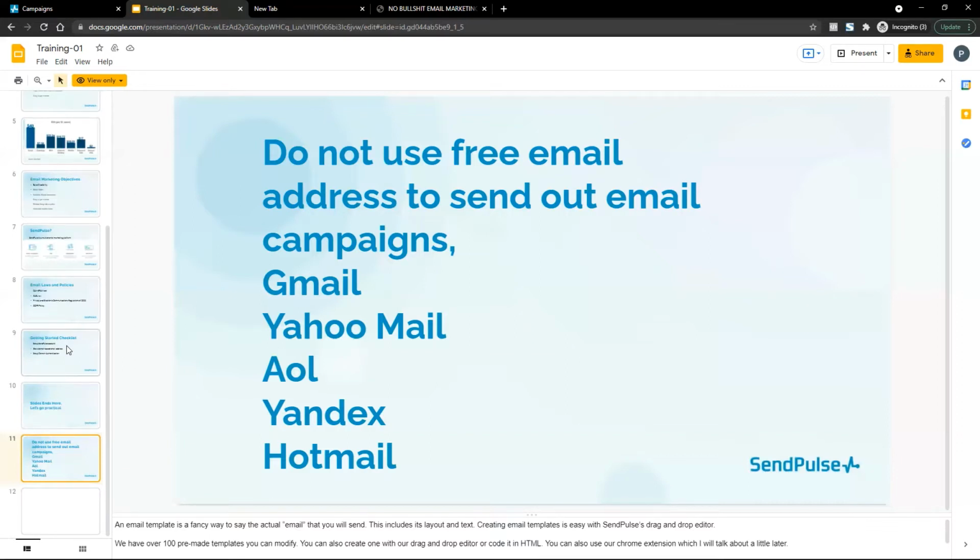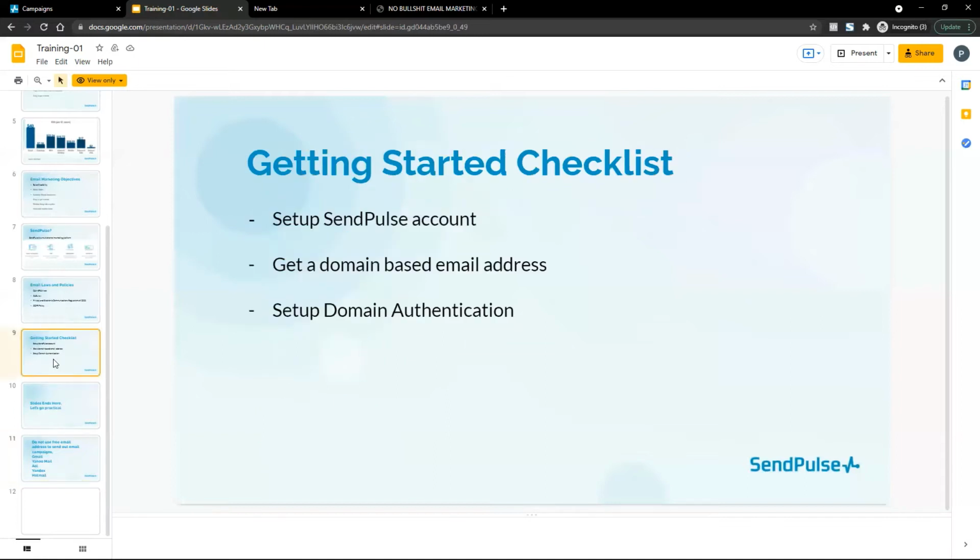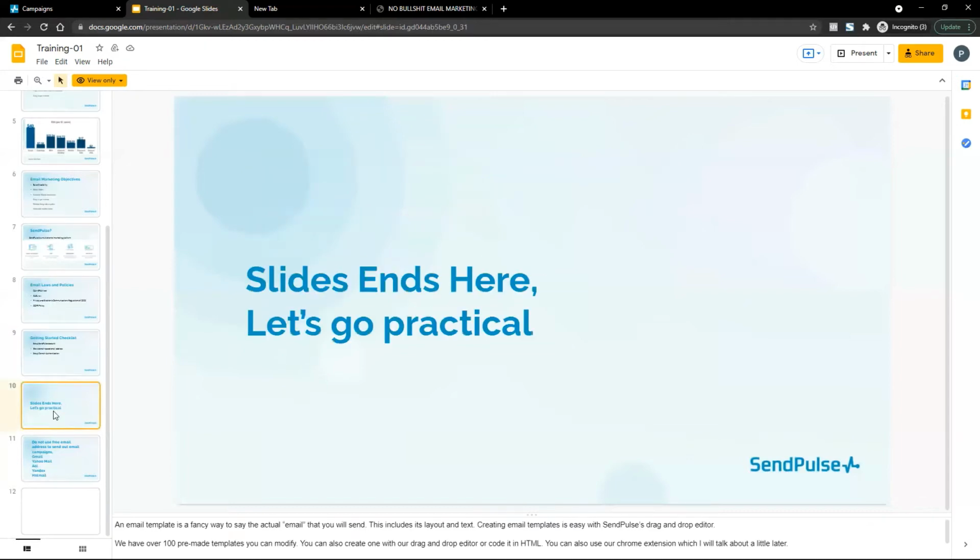All right. So let's look at the checklist. What we're going to do is set up your SendPost account, which is your ESP. We're going to get a domain-based email address, and we're going to set up domain authentication. I'll explain why you need to do all that as we start. So let's stop our slide here and go into the practical so we don't waste too much time.